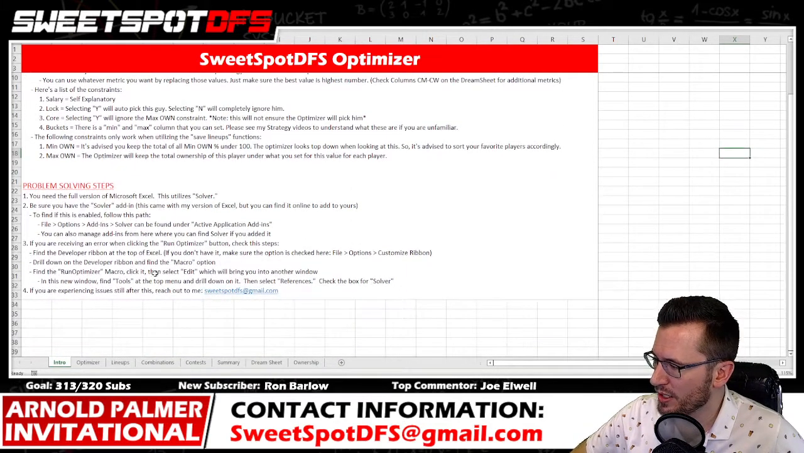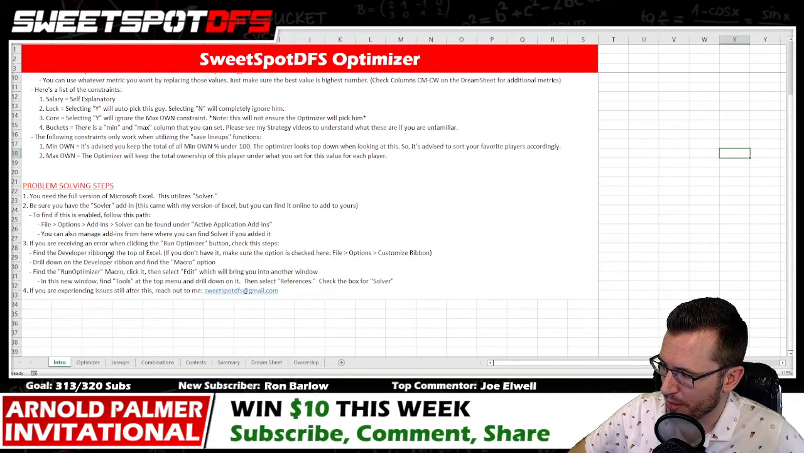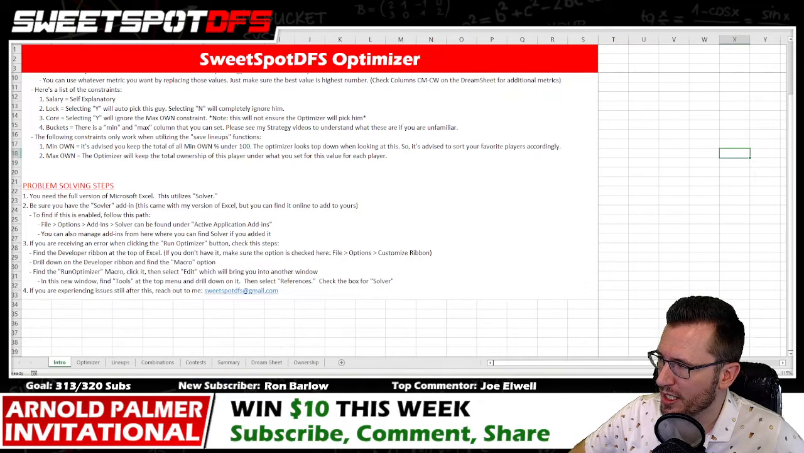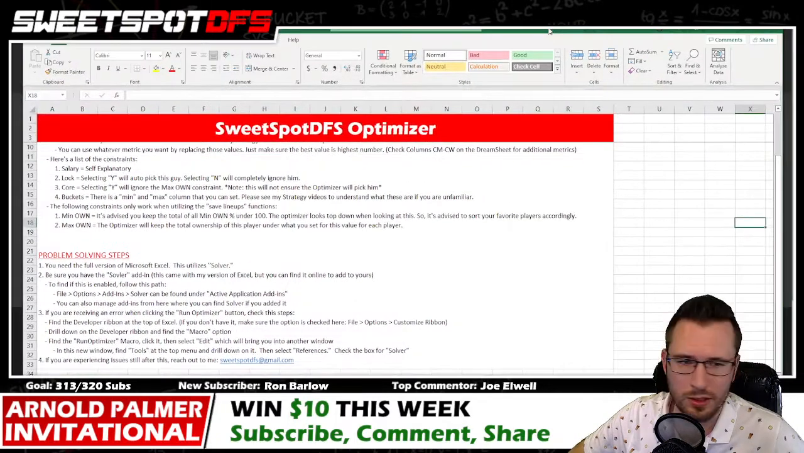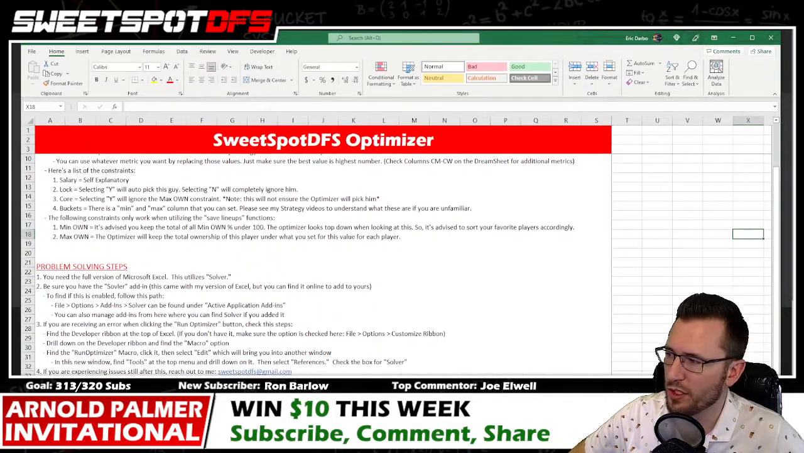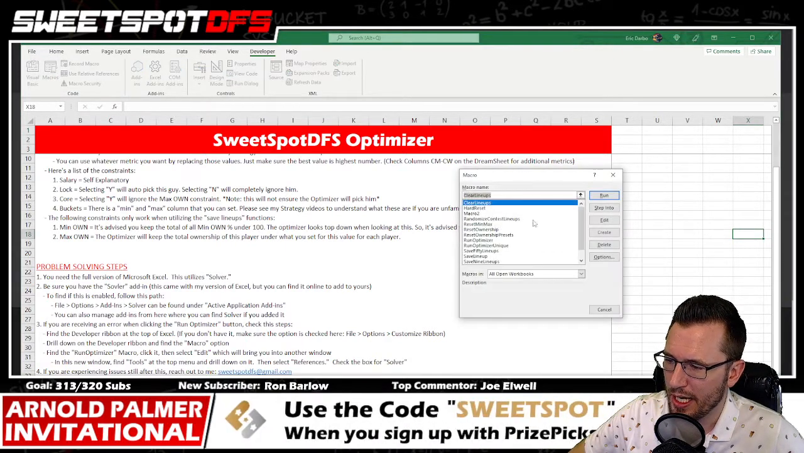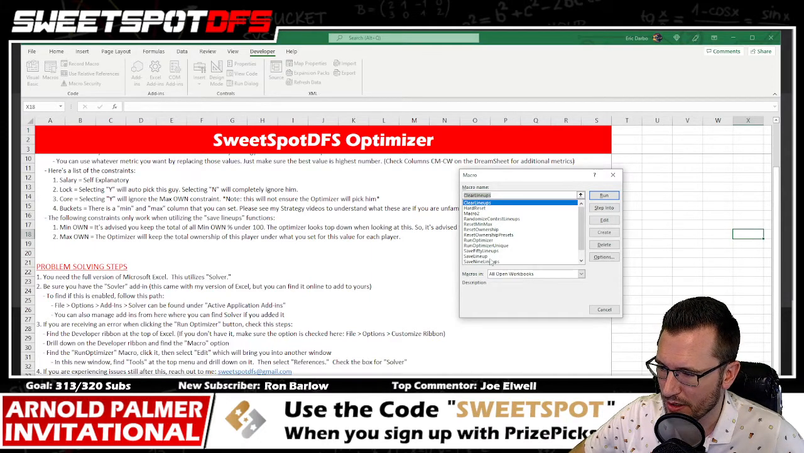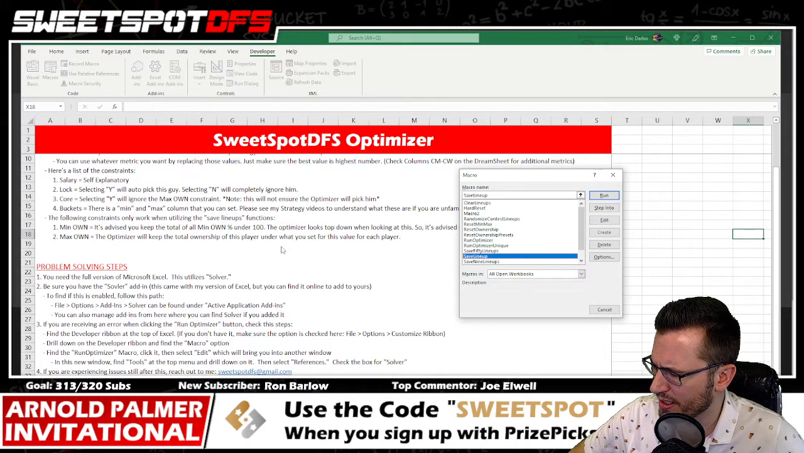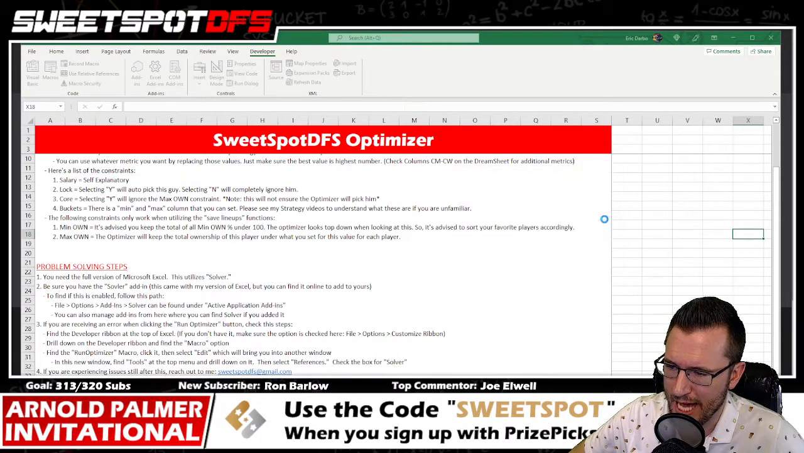Now, the other thing you need to do is go into the developer ribbon at the top of Excel. Here, let me scroll down so you guys can see it. So the developer ribbon up here, drill down on that. And then you want to go to macros. Any of these, go ahead and hit edit. I just say go to the save lineup one right down here. I think that's the one I say. Oh, run optimizer. Go to run optimizer, go to edit.